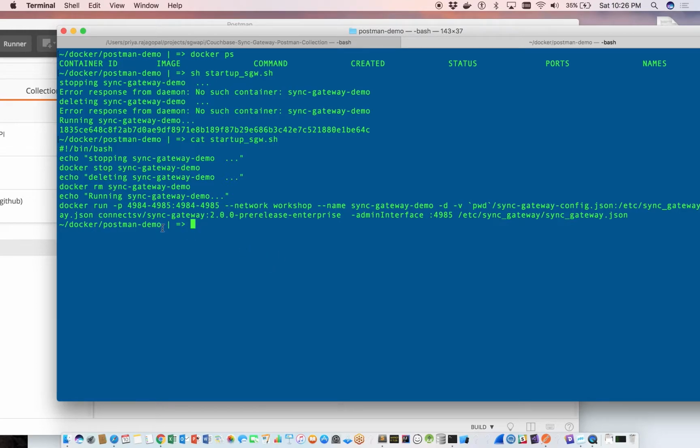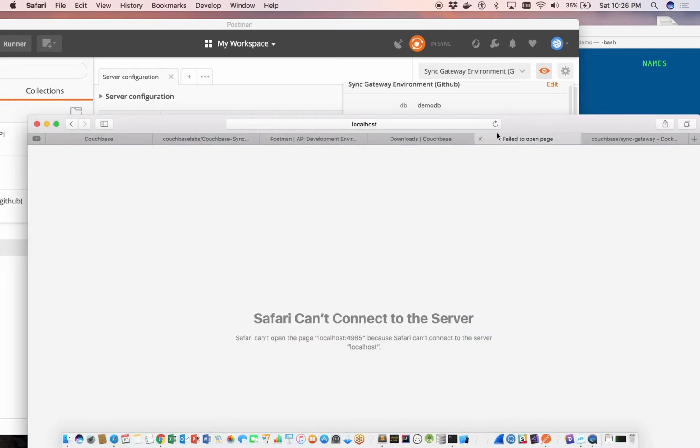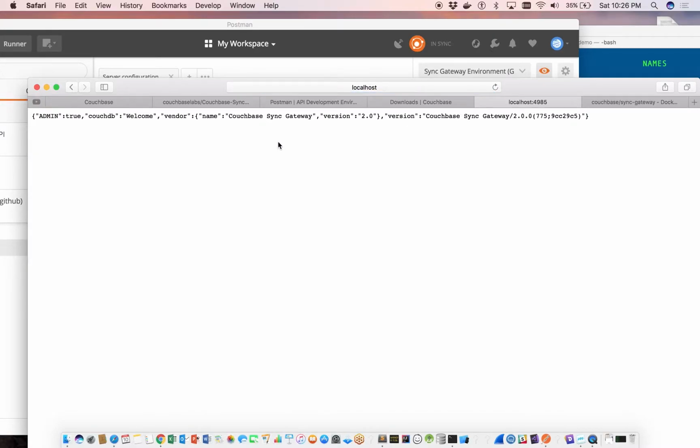Okay, and I have just launched it with this enterprise version. It's a pre-release version of the Sync Gateway, which is in beta 2.0, and I have just launched that. And you are free to use Docker, or you can use the manual installation, whatever works for you. So let's make sure that we actually have the Sync Gateway running. So as you can see over here, I do have the Couchbase Sync Gateway version 2.0 running.